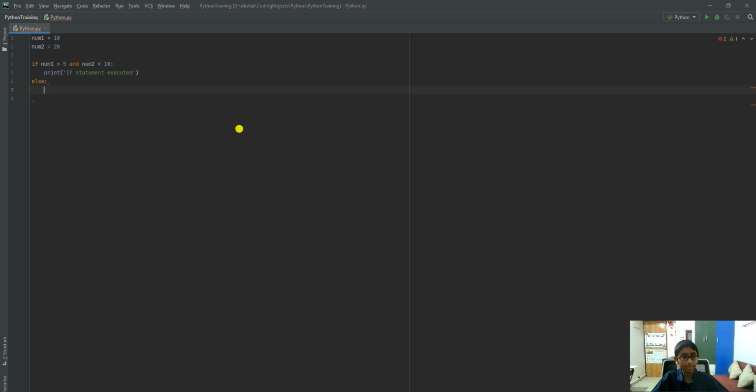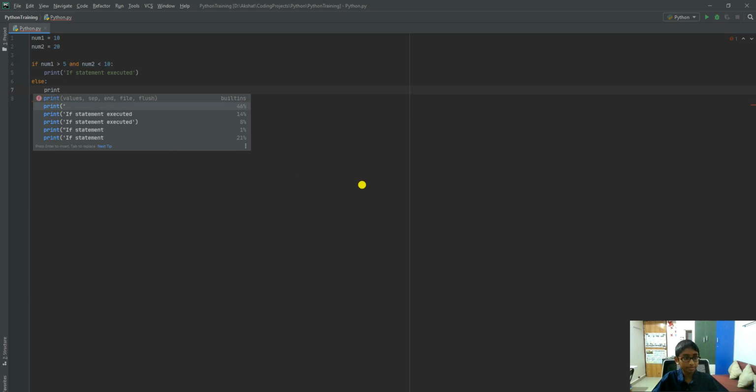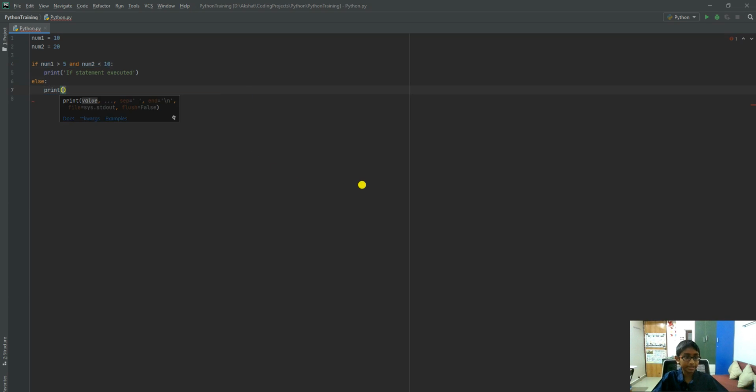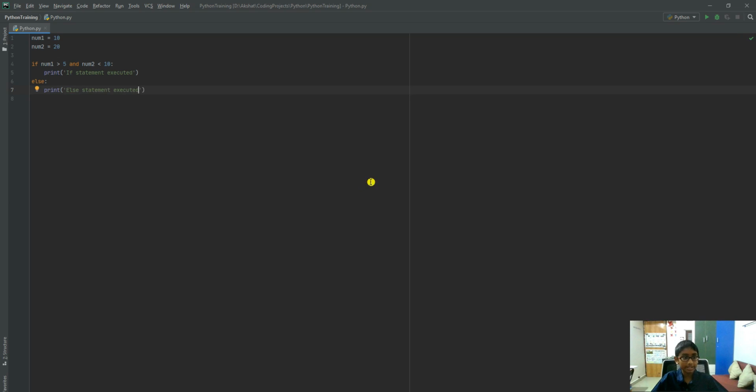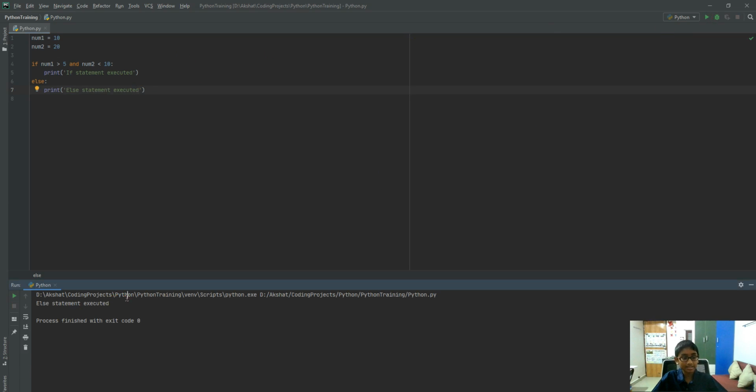This else statement will get executed when both the if and the elif conditions are false. But in our case, we don't have an elif condition right here, so it's going to get executed if this if statement is false. Now for the else statement, we'll just do print and print out else statement executed. There we go. And now I'm just going to hit the run button right here. It says else statement executed.